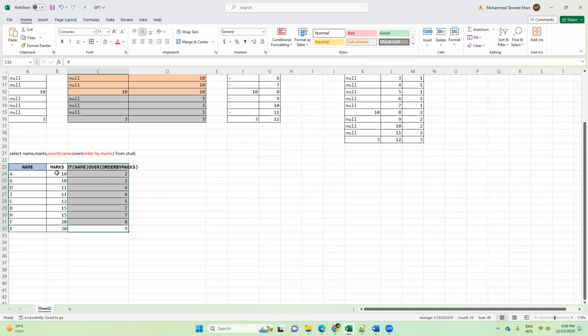In this table, if you don't have these duplicate marks, if you don't have two records for 10, if you don't have two records for 11, then it will be like 1, 2, 3, 4, 5, 6, 7, 8, 9, like that. Is this clear? Yes, sir.